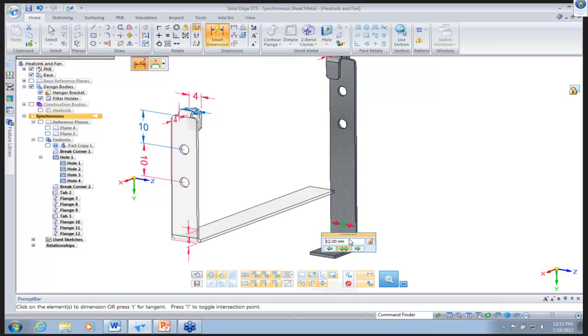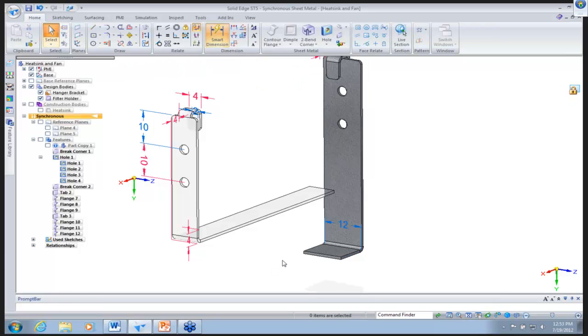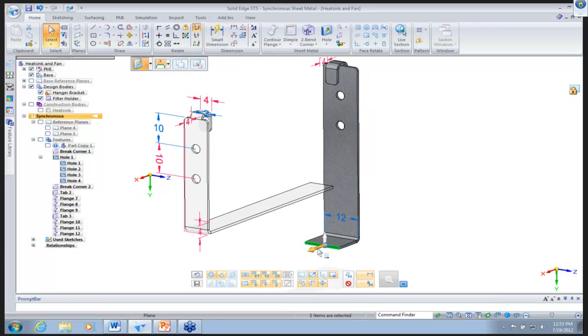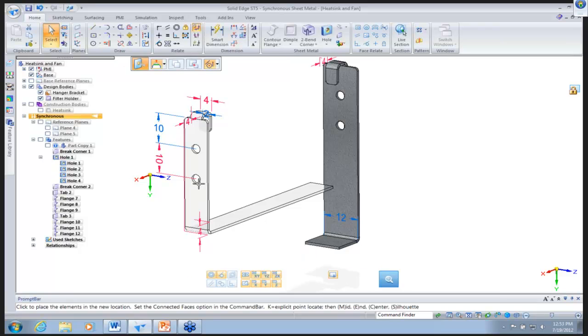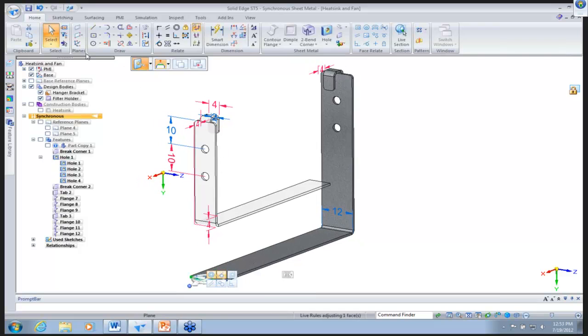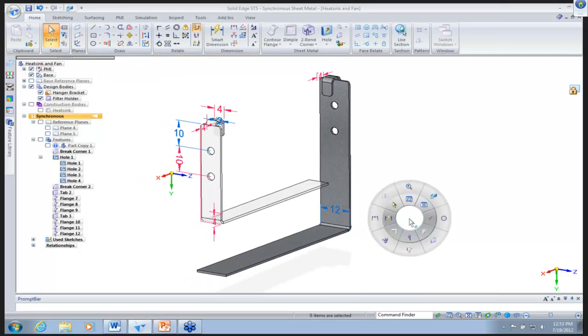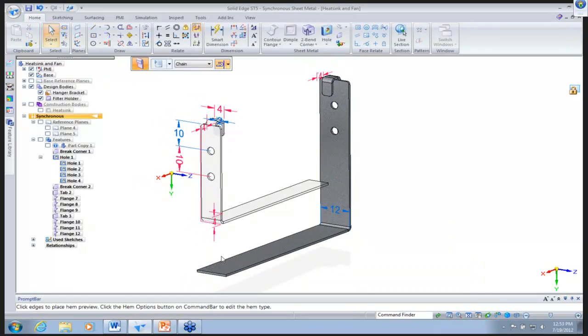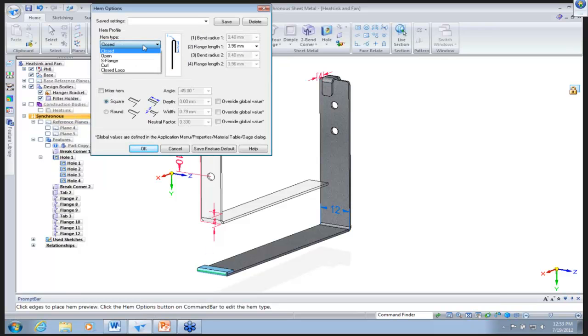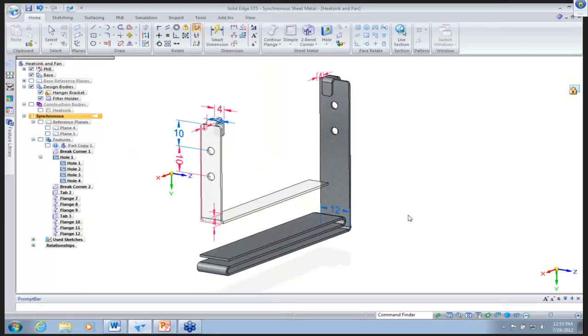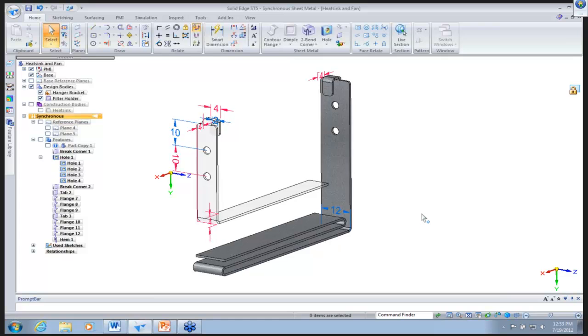We'll make that 12. Then we can pull this face over. And now what we want to do is add an S-hem to it. So we go into our hem command, click on the face, we'll go into some options, and you have all kinds of different hem types here. We're going to do an S flange, and I have one already saved with a couple measurements in there. So we'll hit OK and apply our hem.